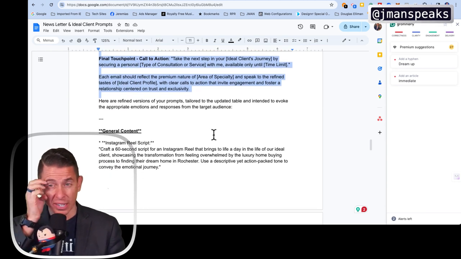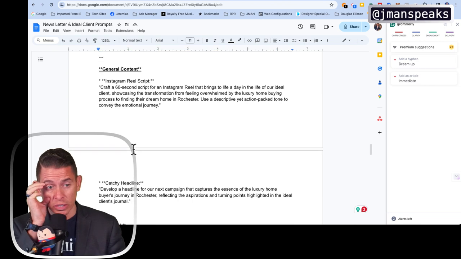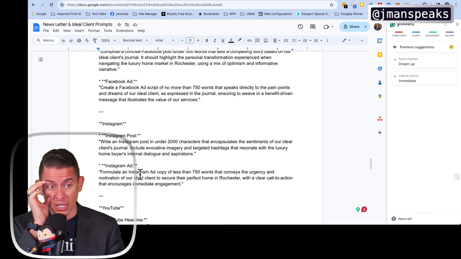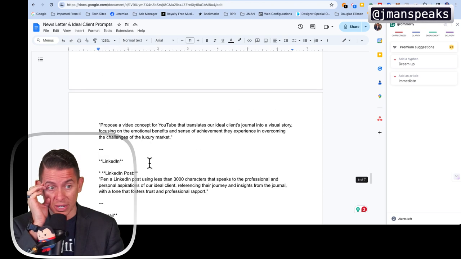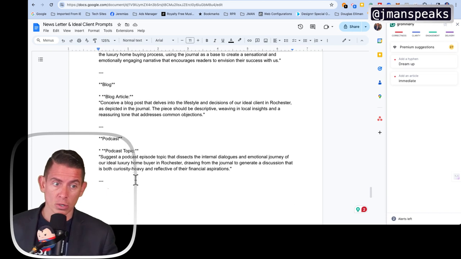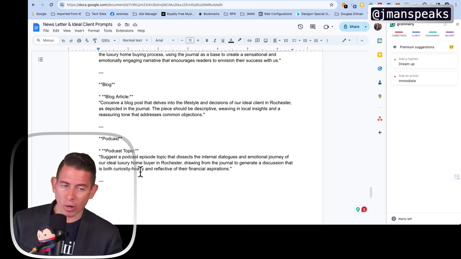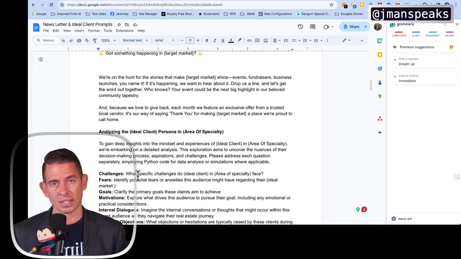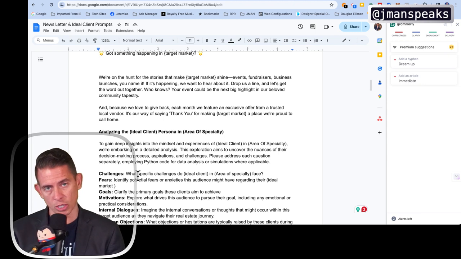In there, you also have ideas for general content. You could do the same ideal client stuff that you've created to create an Instagram reel, a catchy headline, a Facebook post, a Facebook ad, an Instagram post, Instagram ad, YouTube headlines, LinkedIn post, email content we just did, blog article, podcast, etc. But it all starts with creating your ideal client profile because you want to create content and copy that speaks to the audience that you want to specialize in.